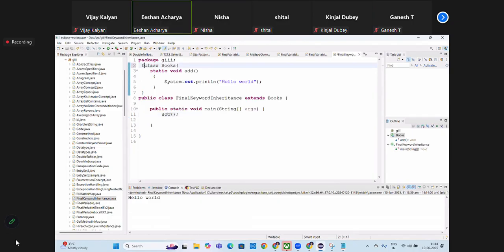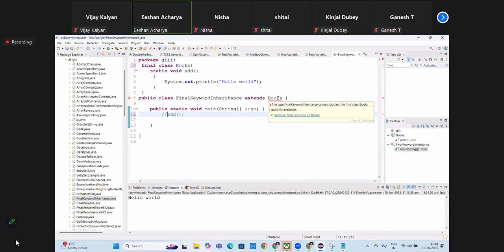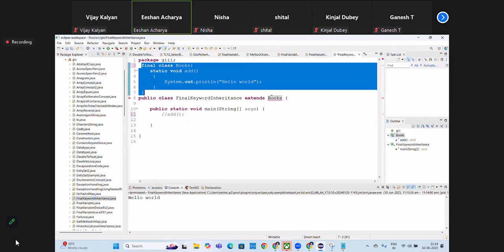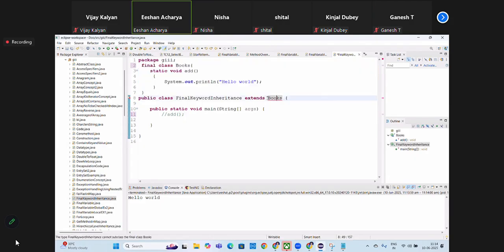Now suppose I mention final, it is giving an exception. After mentioning the final keyword in front of this Books class and trying to extend this Books class, it is showing the error, which shows that any class which is final in nature cannot be inherited. So that's why it is showing this particular error at Books.